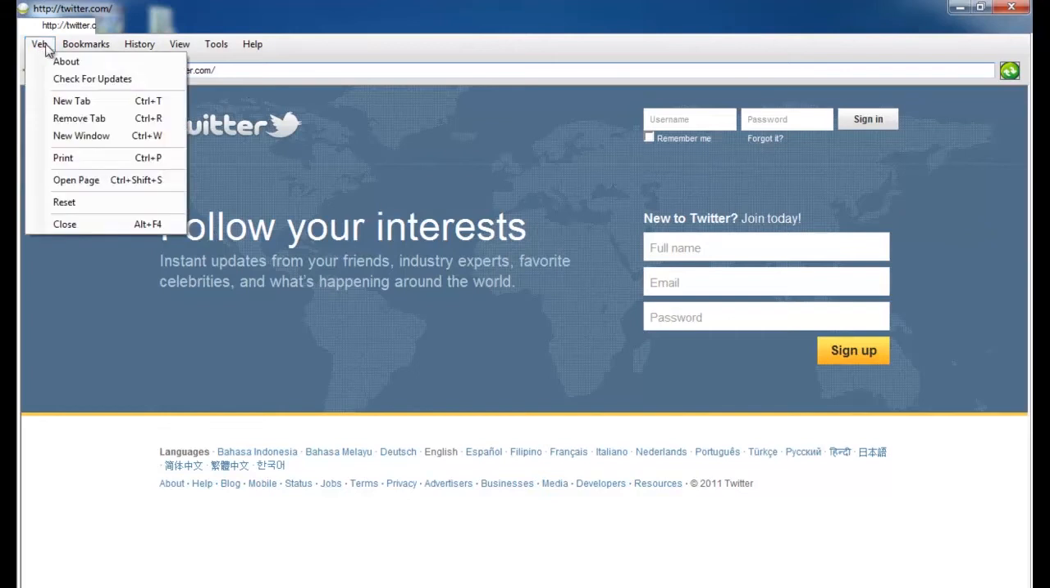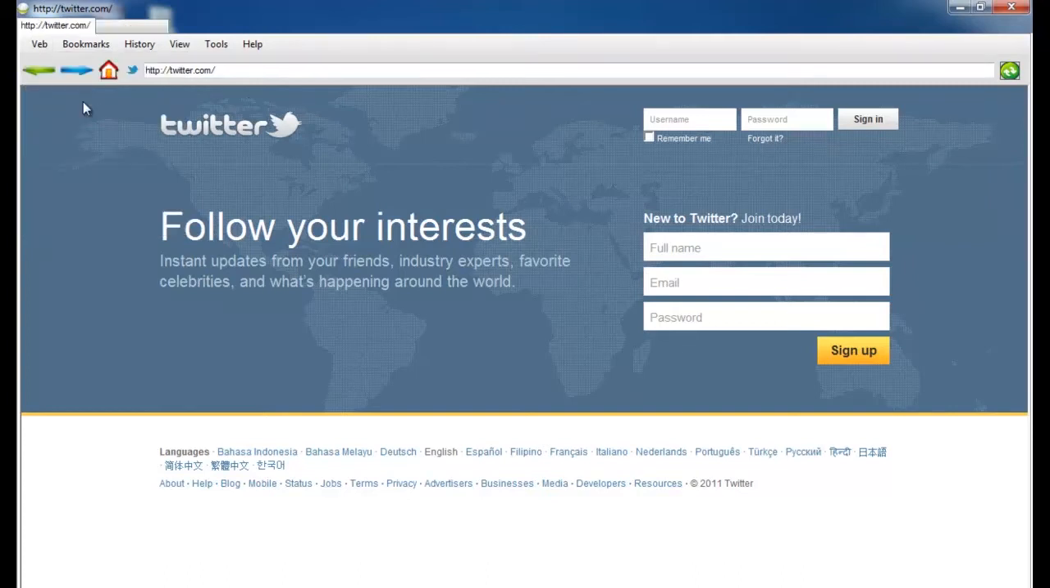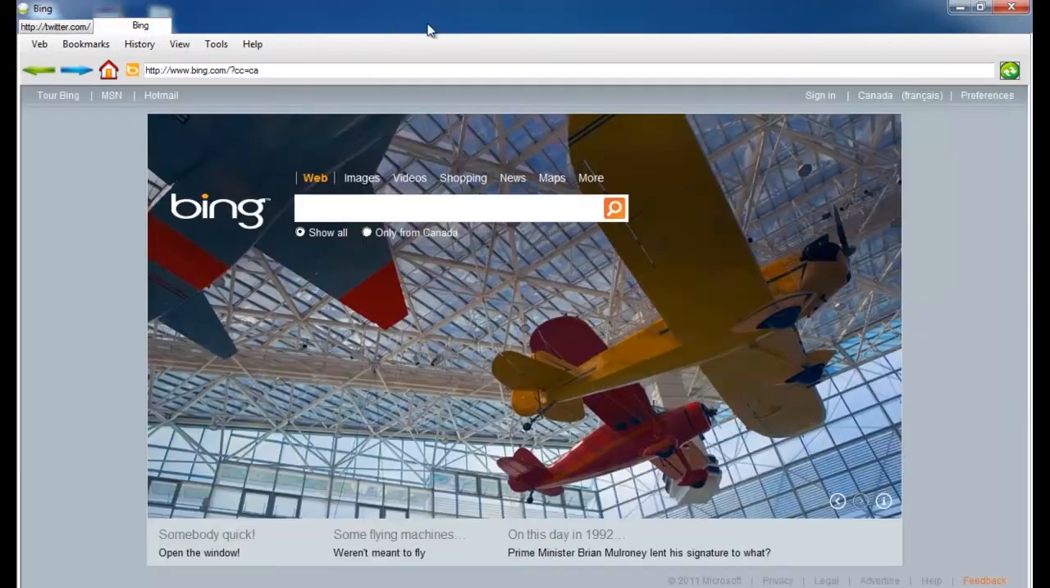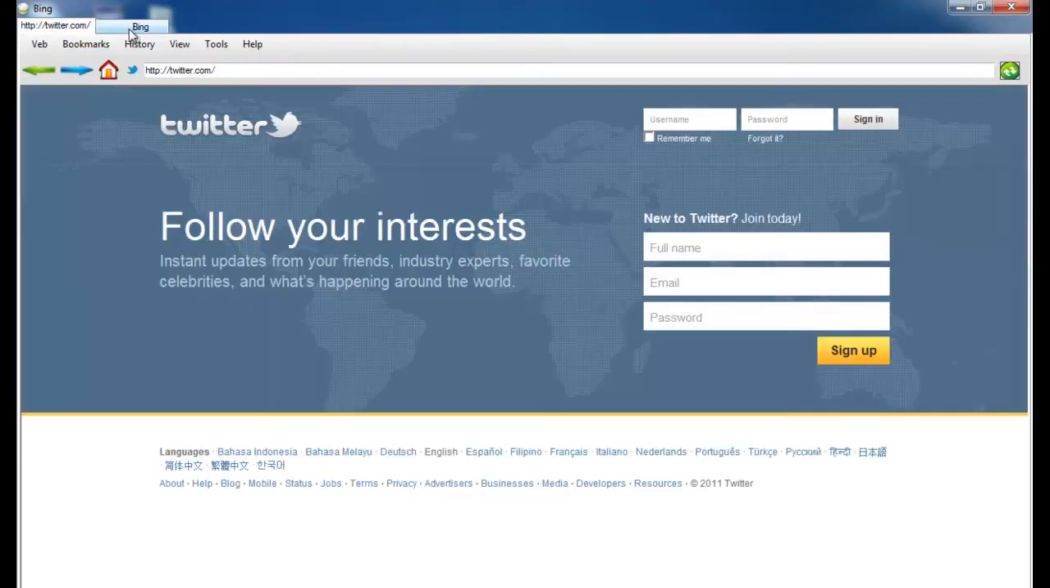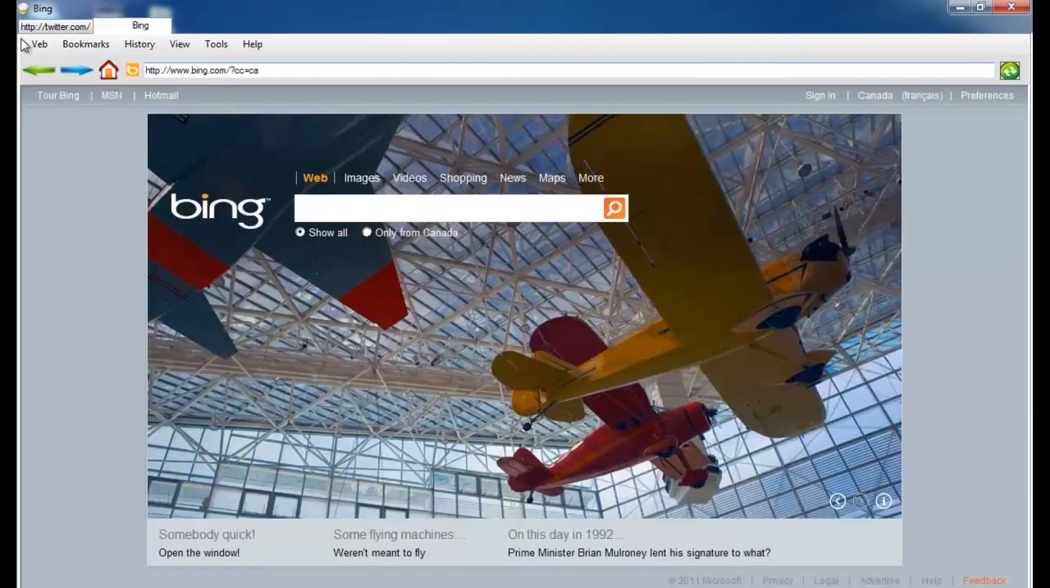Now, what you can also do in Web is create a new tab. To create a new tab, you can press Ctrl T, or you can click on New Tab in the Web menu. And once you're there, it should open up your home page in a new tab. Each separate page has its own favicon and its own controls.